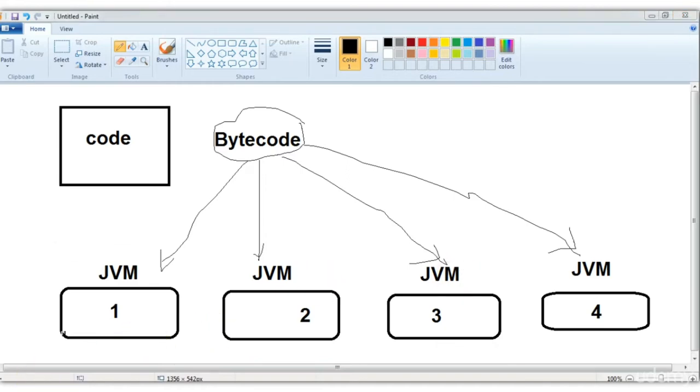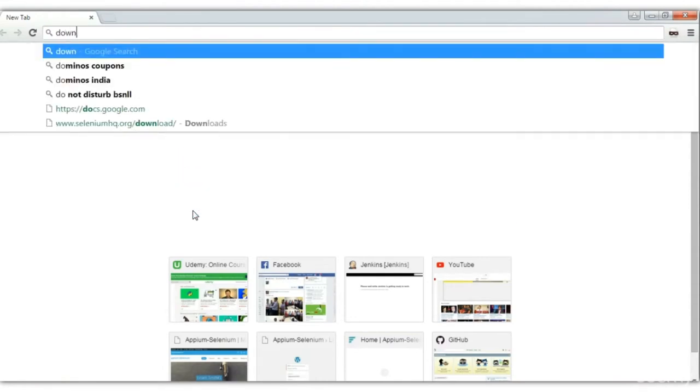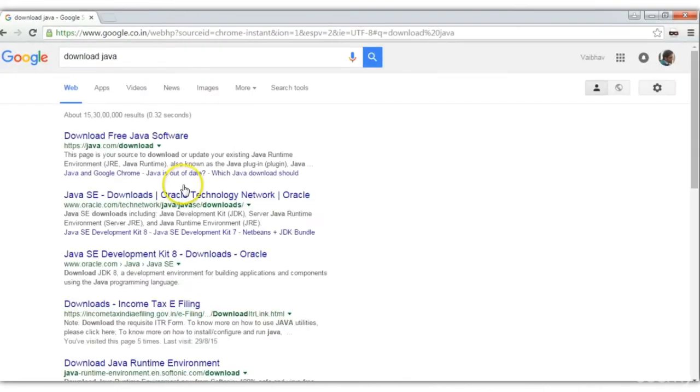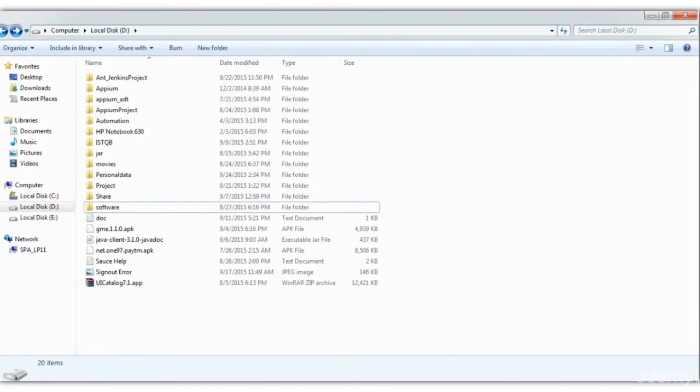Go to Google and write download Java. This will be the first link, that is java.com, and you can download this free Java download. Download this and install it.